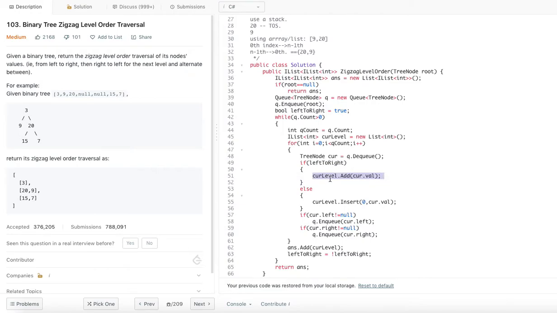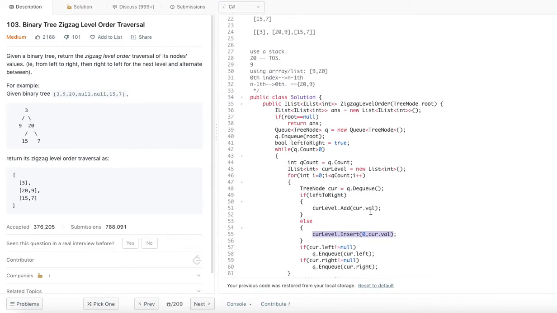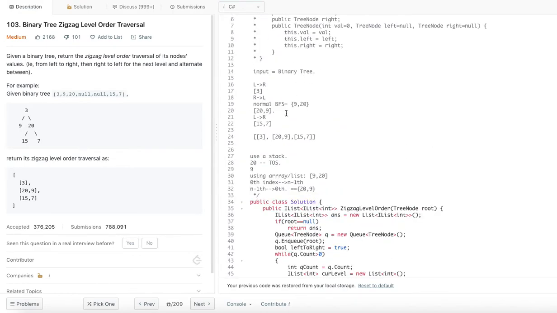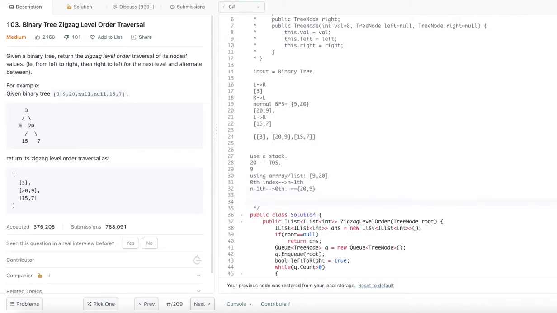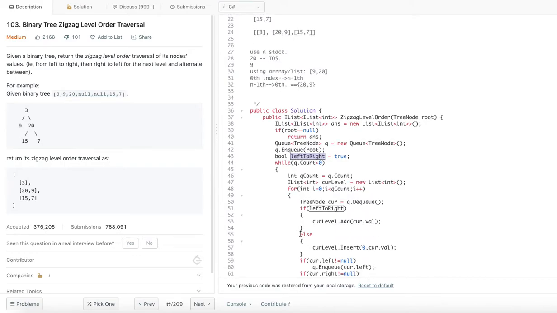You just simply add it to the current level. But otherwise, what you are going to do is insert at the 0th position. So what we are essentially doing is, let's say we are reading from left to right in the breadth first traversal. Since we are going to follow this variable, left to right or right to left, whenever left to right is false, that means in this case we are going to insert at the 0th position.